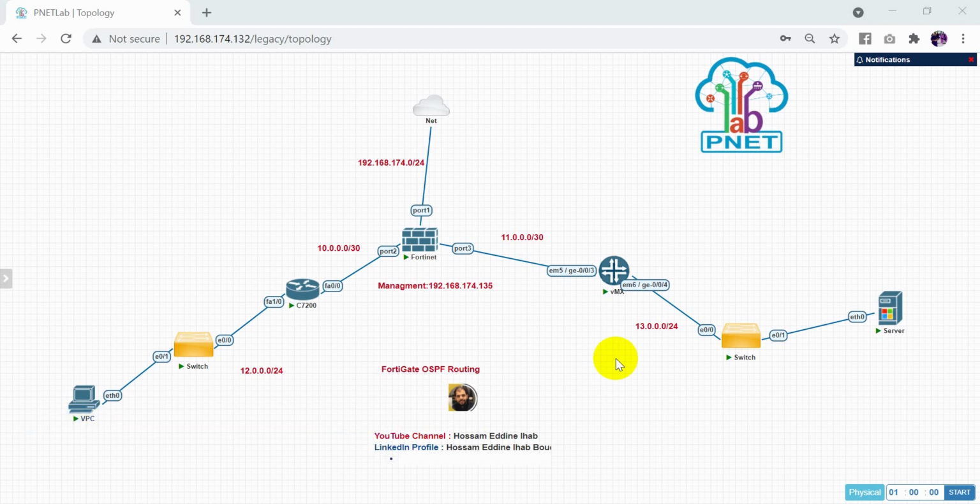As you can see here in our lab, we have three products. We have Juniper Router, FortiGate Firewall, Cisco Router, and also a Cisco Switch, and here I have a laptop, and here I have a server. So here I will make reachability by the OSPF. First of all, let's start with the Cisco Router.